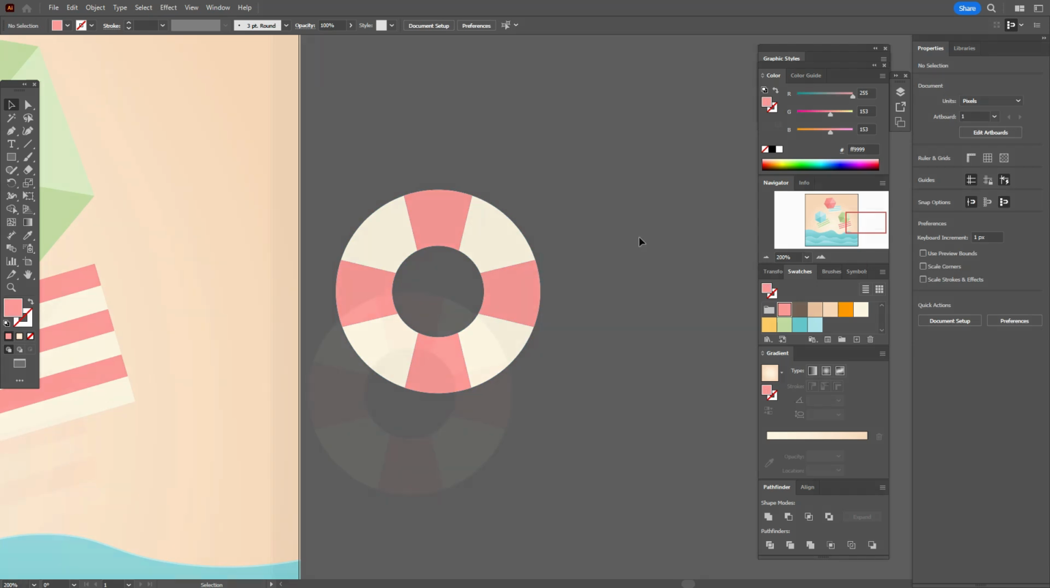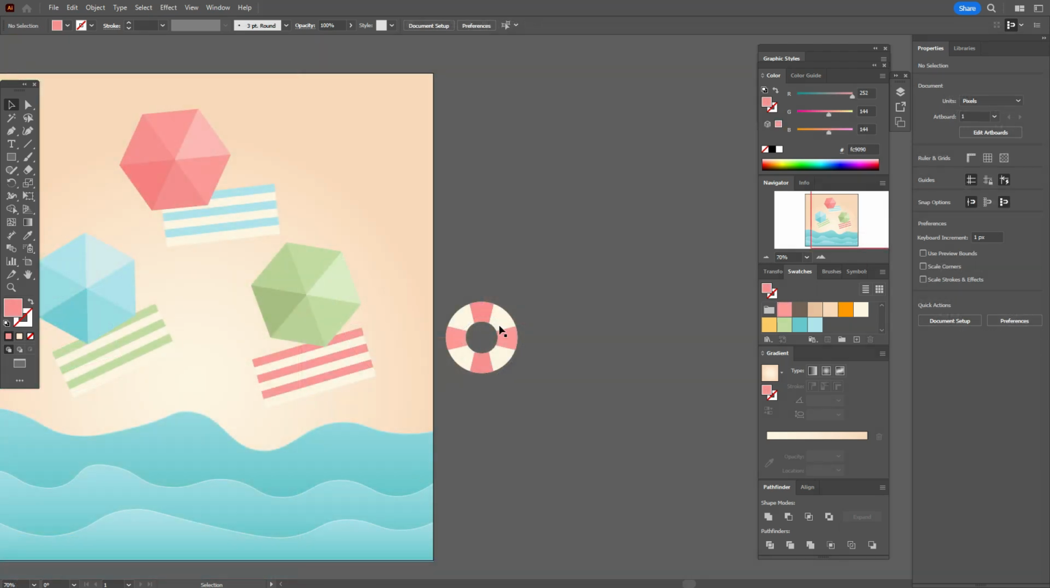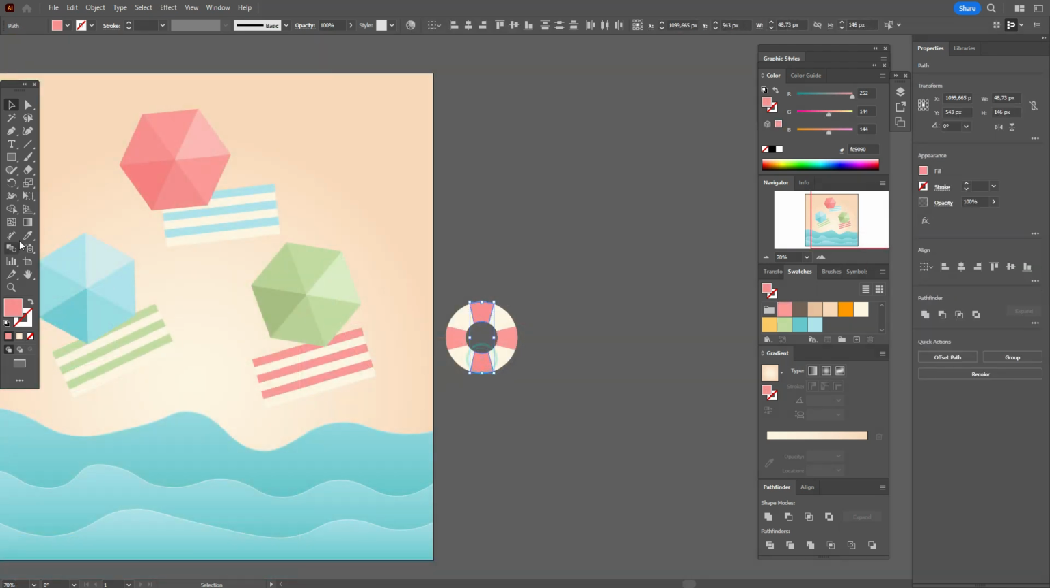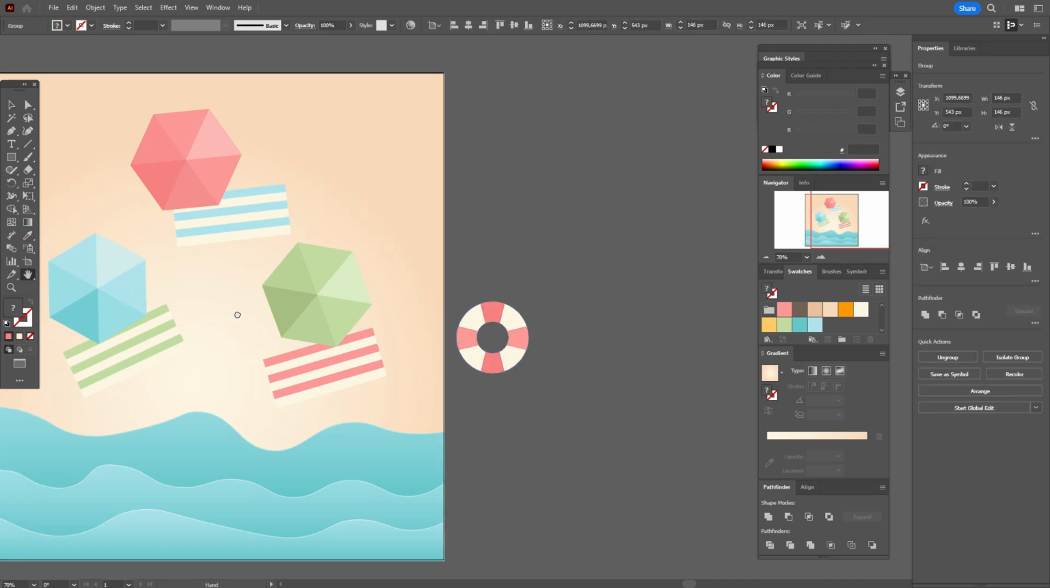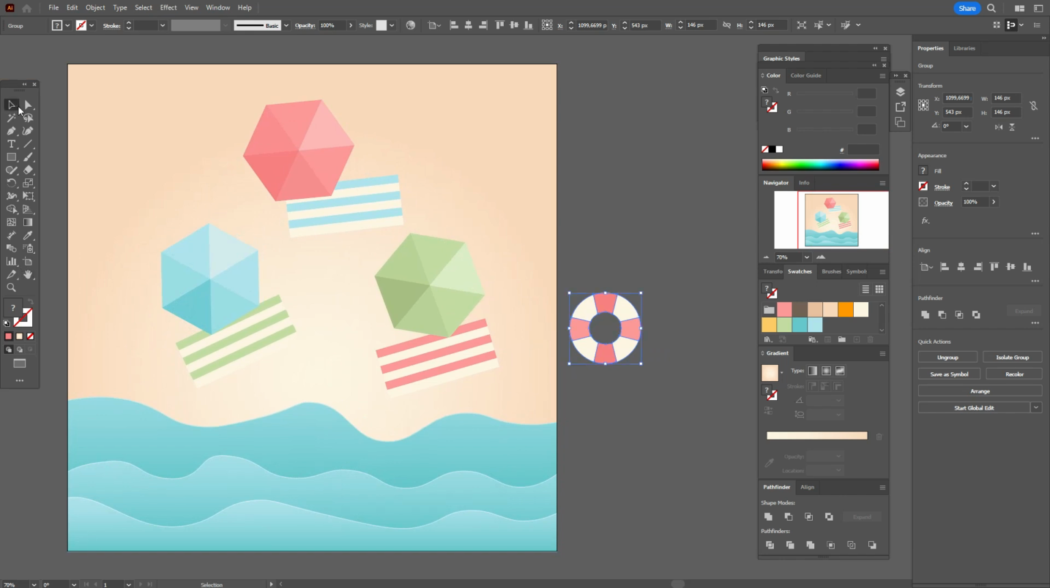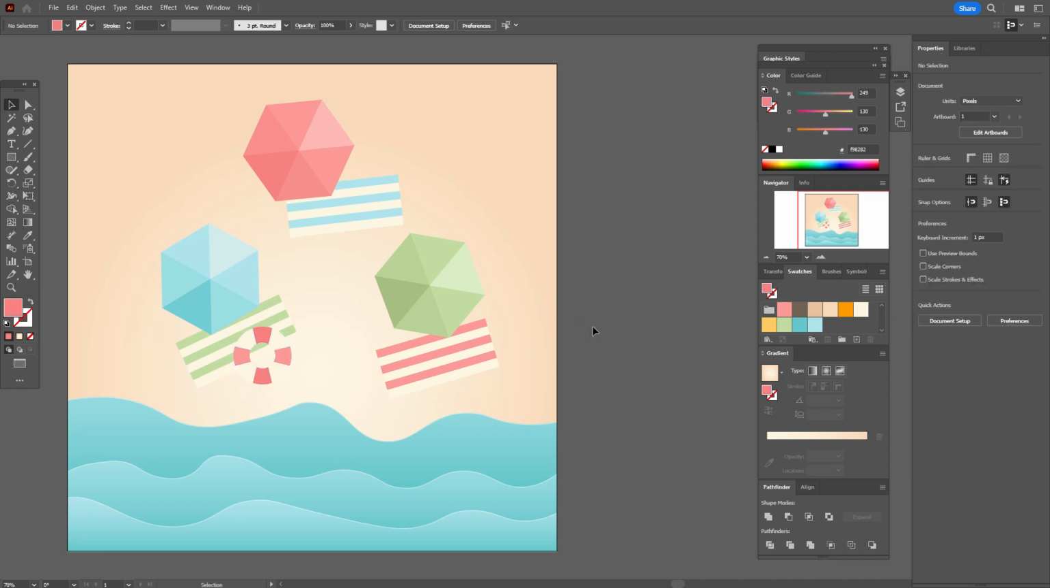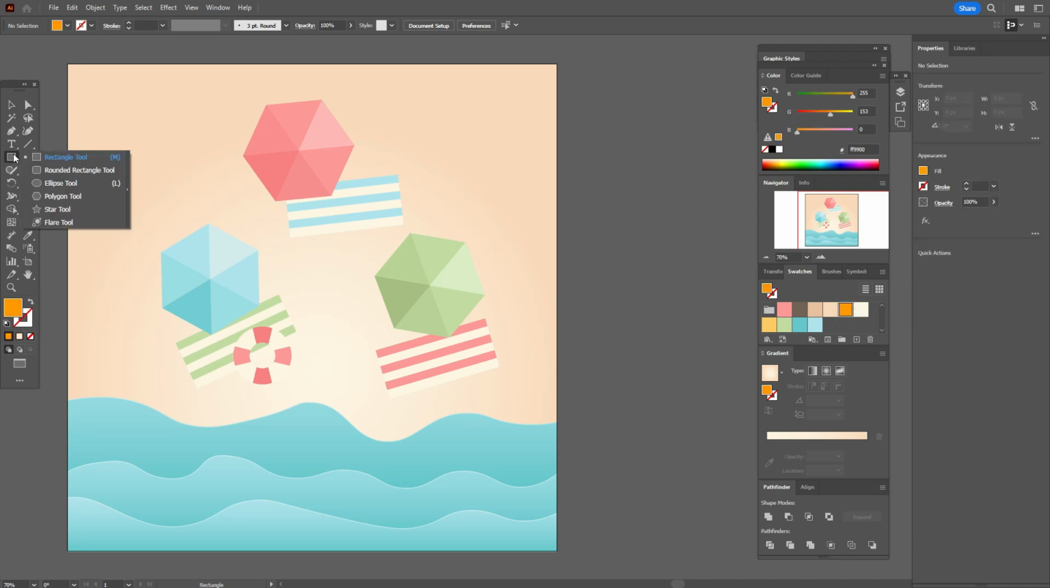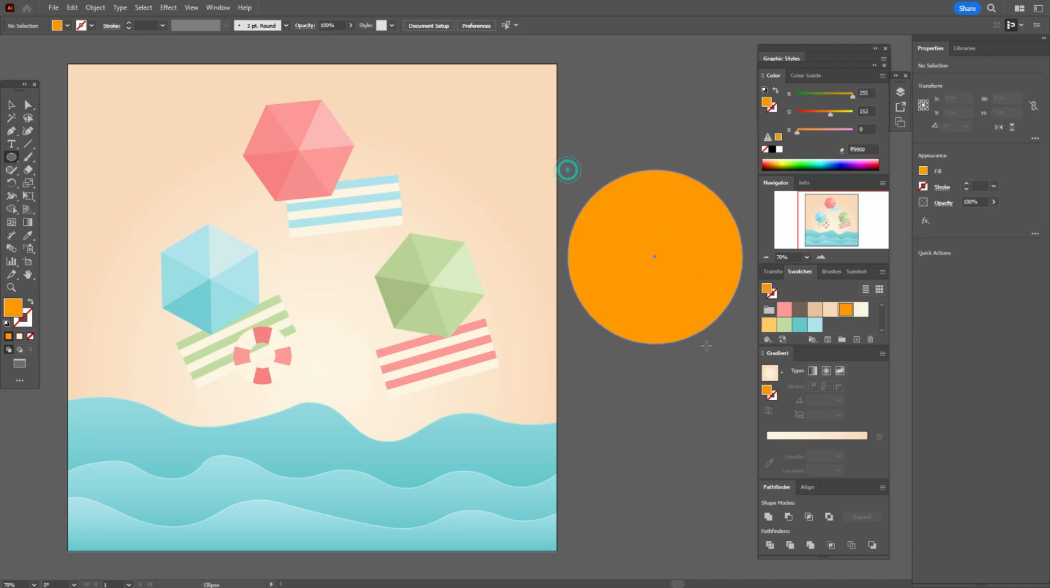Now let's change colors here. Let's take that dark red or pink color. Select the shape and group it. Ctrl G. Move in that place. Make it smaller. Okay. Now let's take orange color and ellipse tool. Create the ellipse like that.